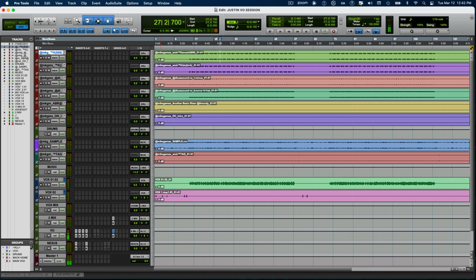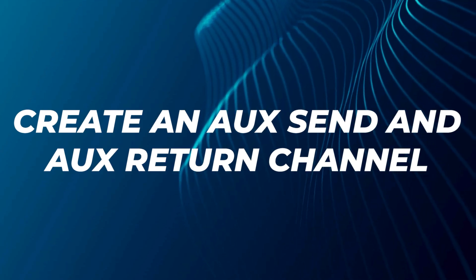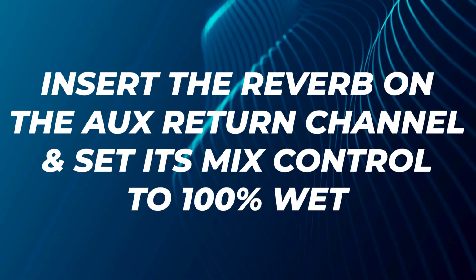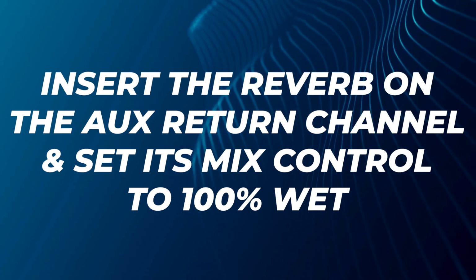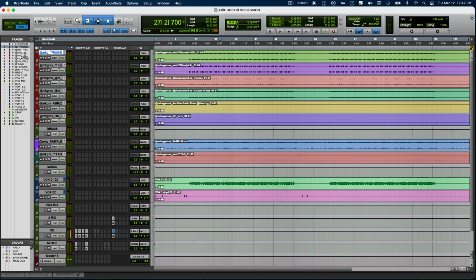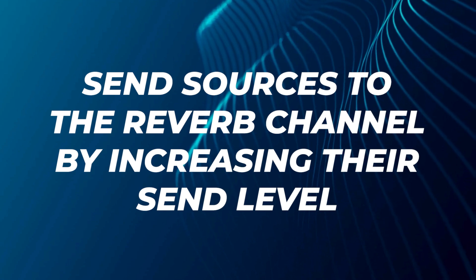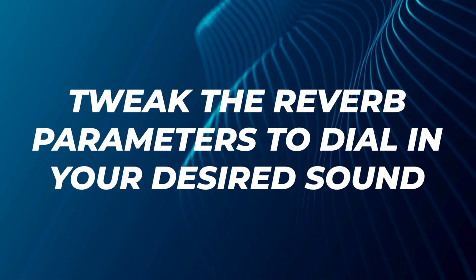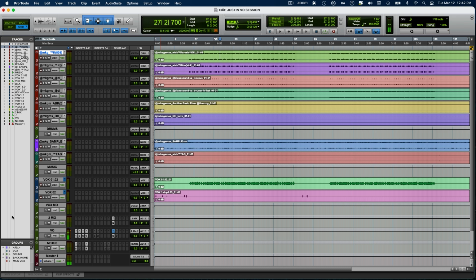So, there's two ways you can set up reverb in your DAW. One, create an aux send and aux return channel to run your reverb in parallel. This lets you blend in the effect signal without changing the level of the unaffected sound. Number two, insert the reverb on the aux return channel and set its mix control to 100% wet. Number three, send sources to the reverb channel by increasing their send level. Number four, tweak the reverb parameters to dial in your desired sound. Let me demonstrate right now.